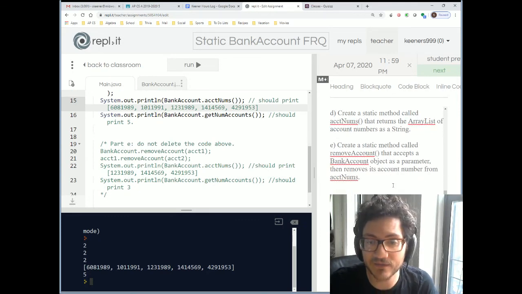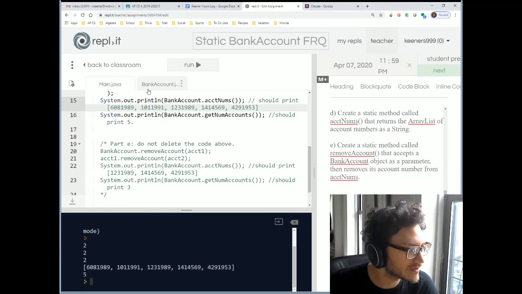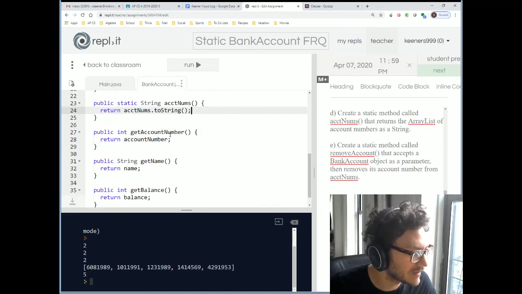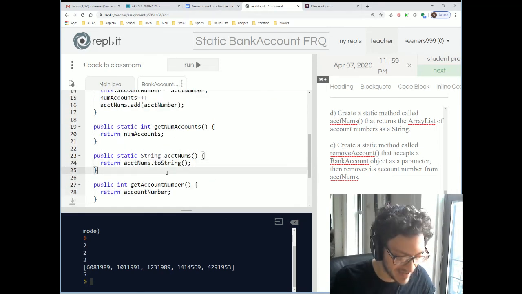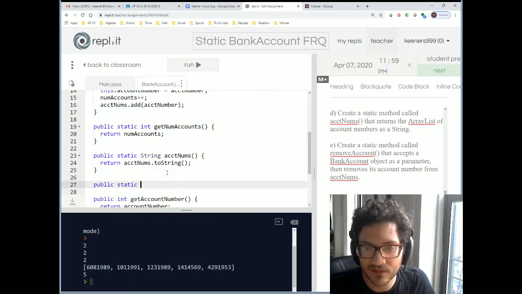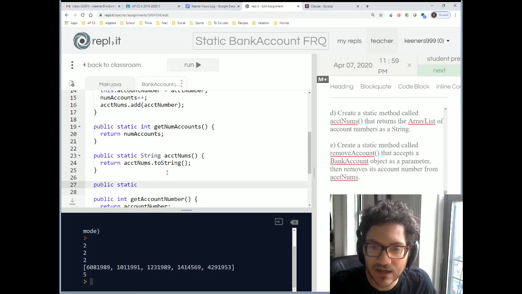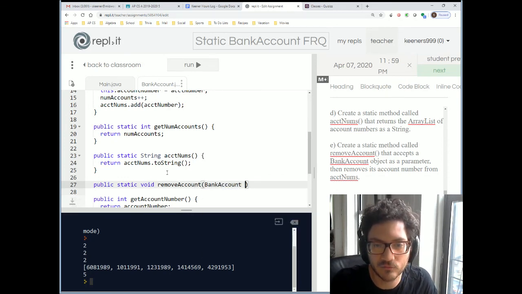Create a static method called removeAccount that accepts a bank account object as a parameter, then removes its account number from accountNums. Okay. This one gets a little bit more complicated. So we have all these things, yada, yada, yada. Let's go ahead and add our static method here. Public static. This is not going to return anything, so this is void. removeAccount, and it accepts a bank account object as a parameter. So we'll say BankAccount, we'll just say b.